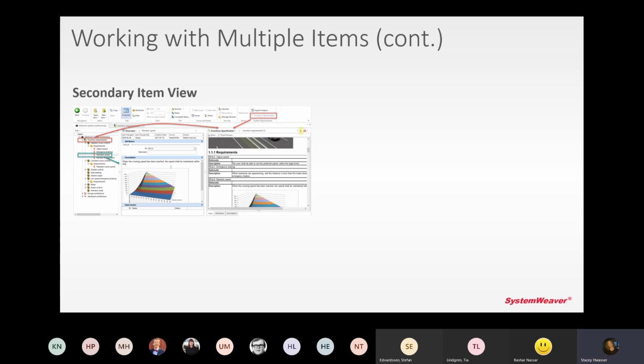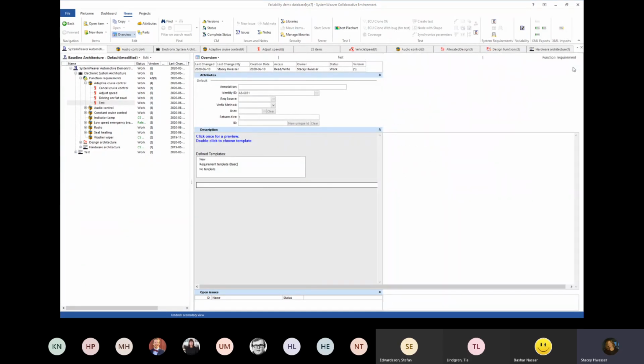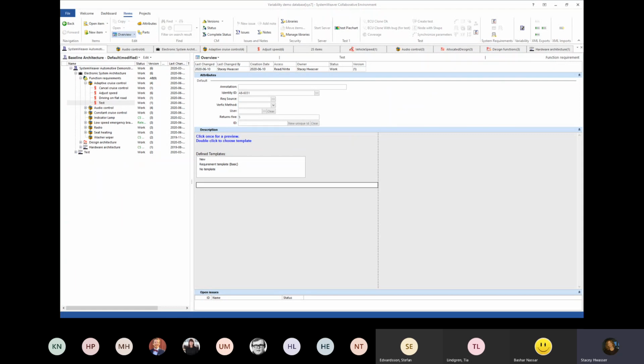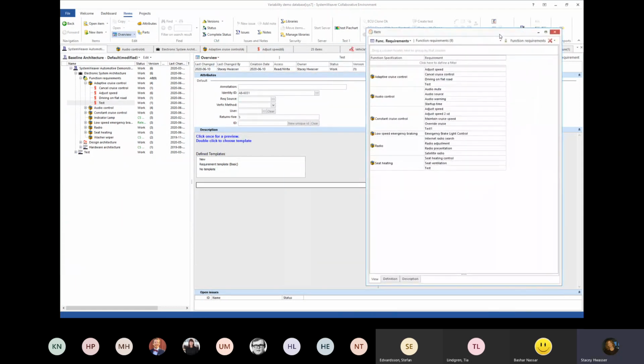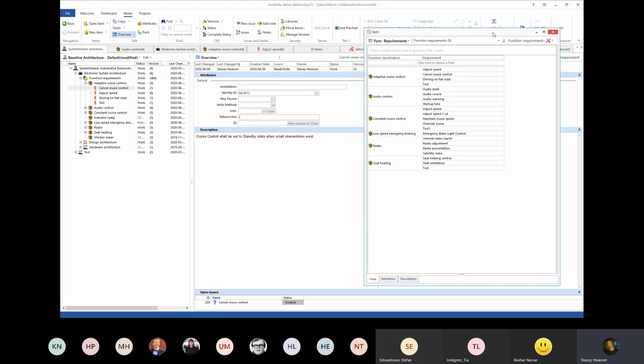Another great thing about the secondary item view is you have an option, if you'd like, to undock this view, and it will display in front of the main window, and you can continue to work back here as well with it undocked, and you can move this to a second monitor if you have that.